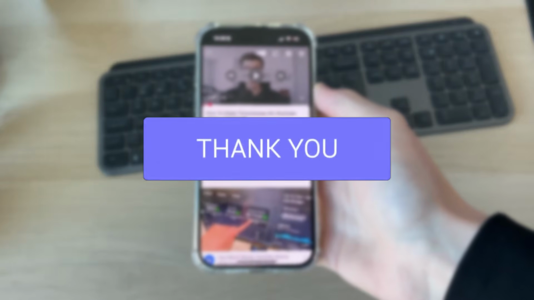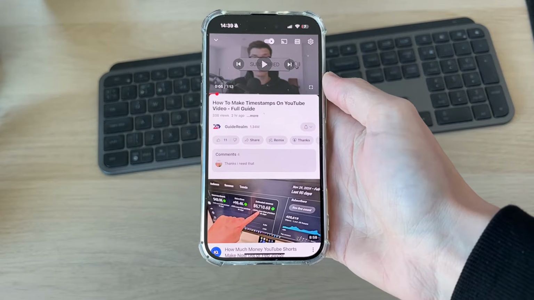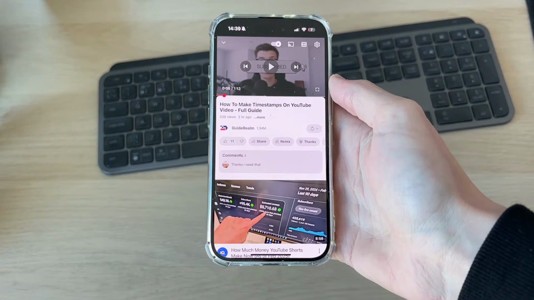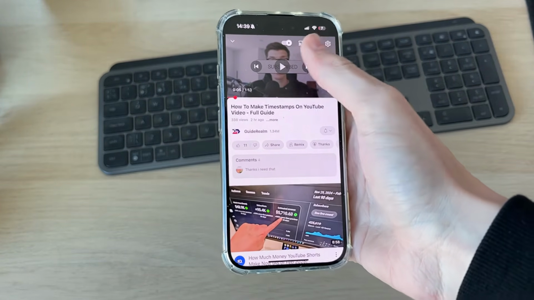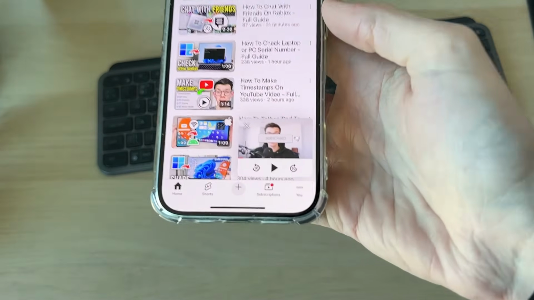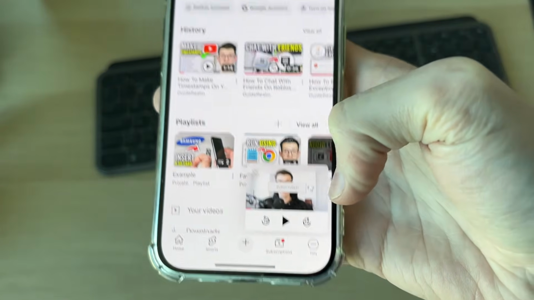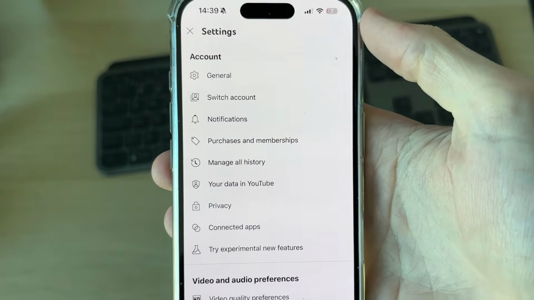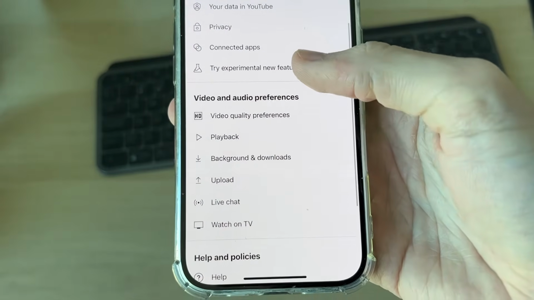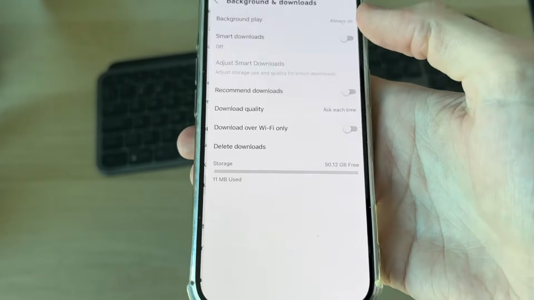This problem can be really inconvenient as you're then unable to download videos for offline use. So for the first fix, come out of the video you're trying to do this in. Go to the bottom and press You, and go to the top right and press the gear or cog icon. Scroll down and find the option for background and downloads.